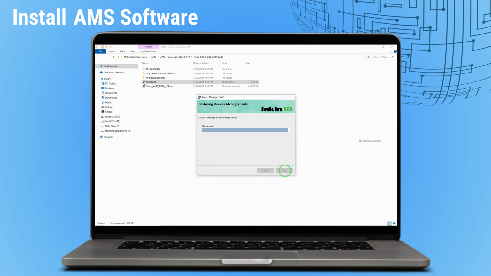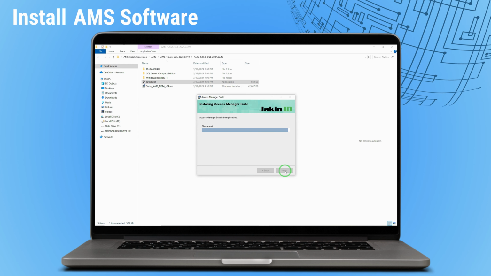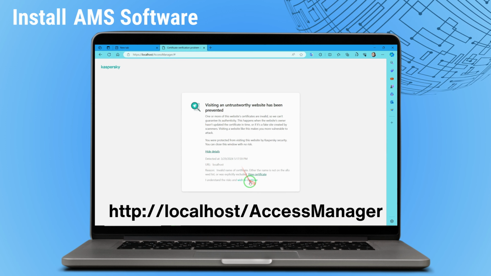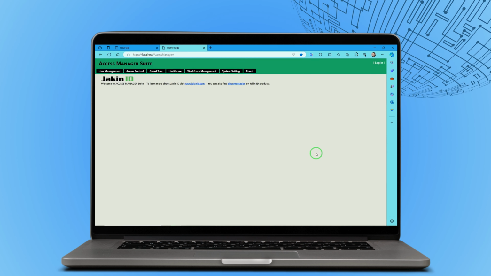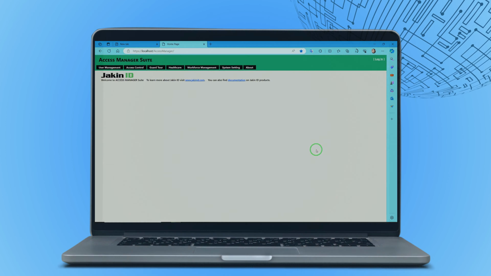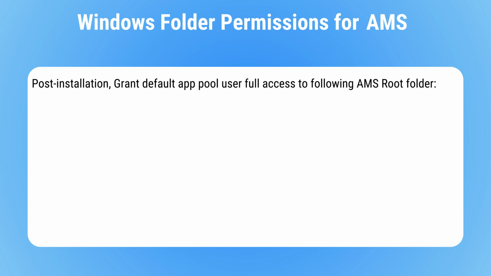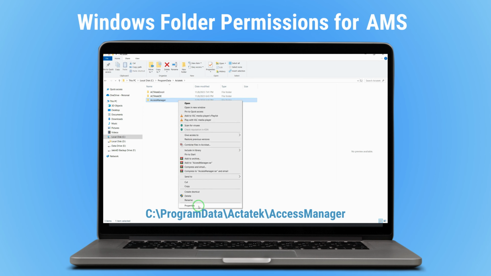After completing the AMS installation, open any web browser and navigate to the following URL to access AMS. Windows folder permissions for AMS. Post-installation, grant the default app pool user full access to the following AMS root folder.